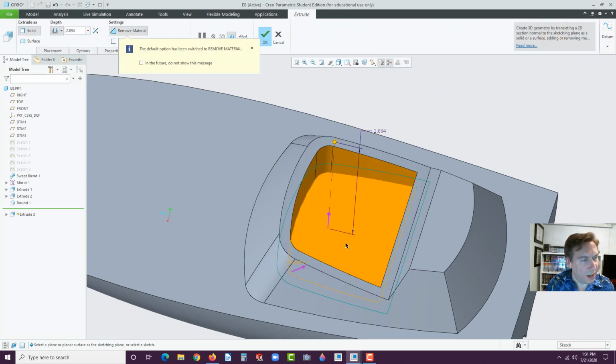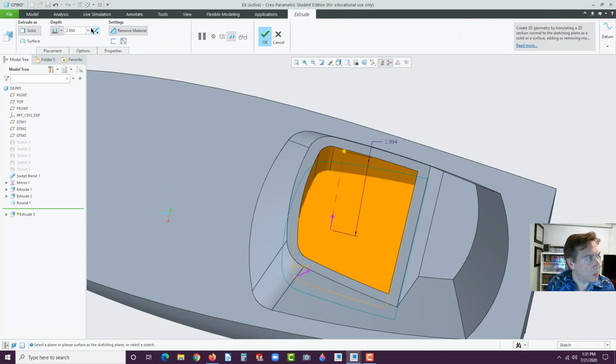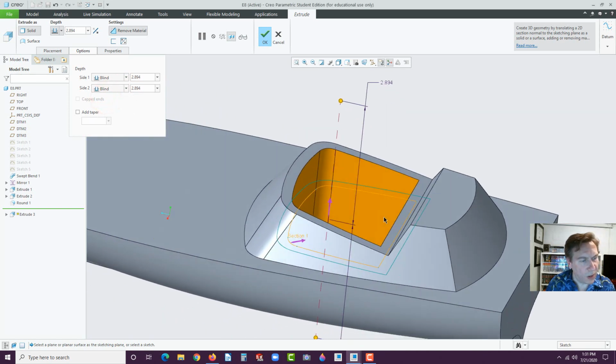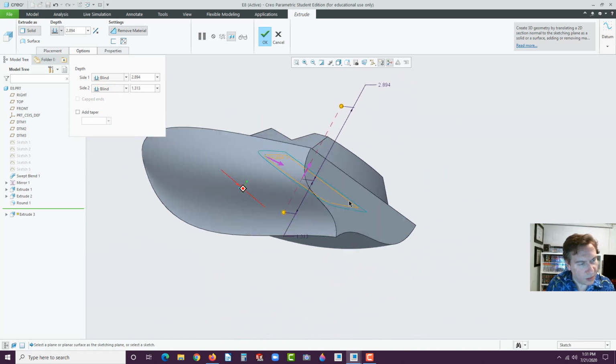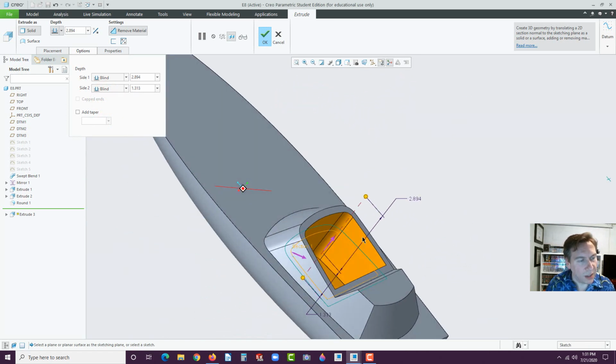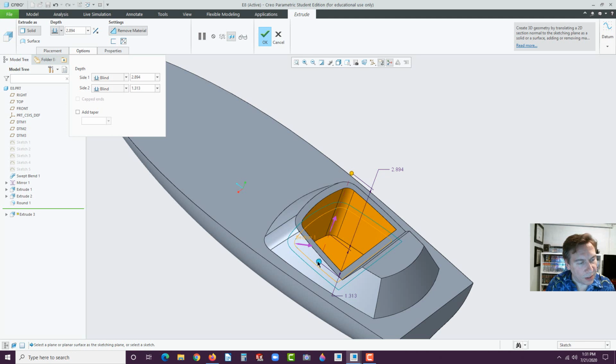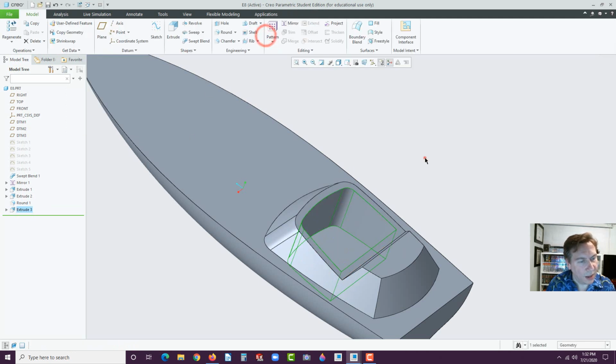And it's going to start cutting automatically. Now I want it to go in the opposite direction. So I'm going to select the options and blind. I don't want it to go through the boat, so I'm going to drag this up until we see that it's not going to cut through. That's a little deep. I can go a little more shallow. There we go. And hit OK.